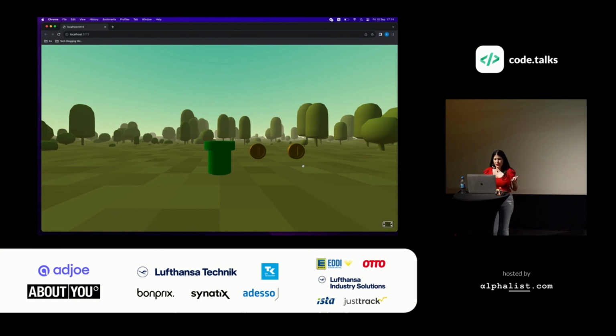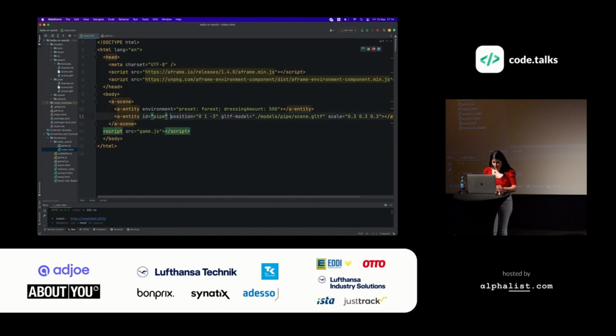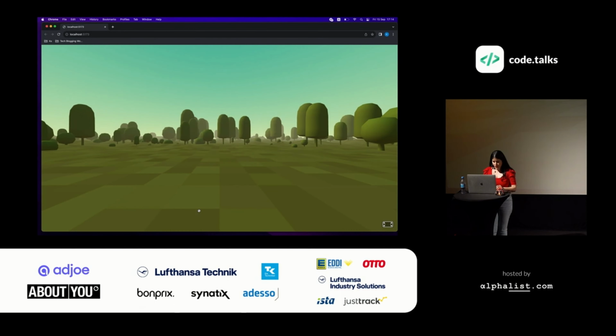Oh, we have those coins. Let's remove the pipe because it hides the 3rd coin. Okay, so you see it takes a bit of time to render for it to pop on the screen.